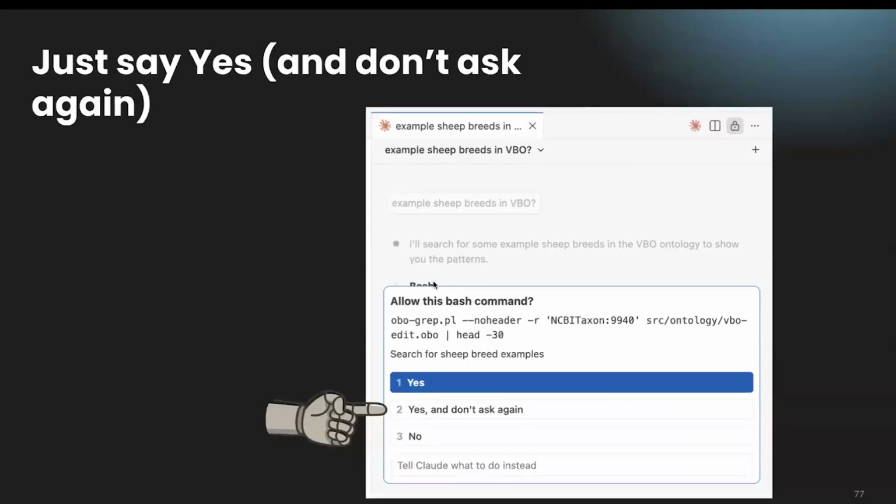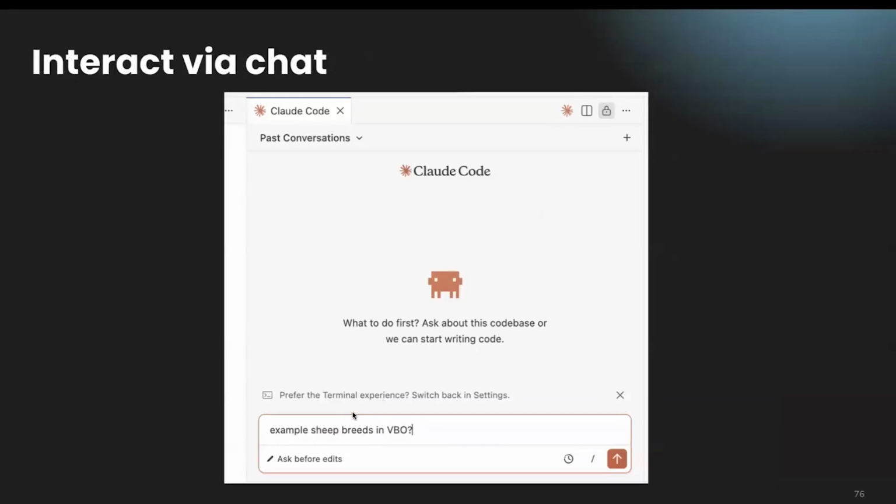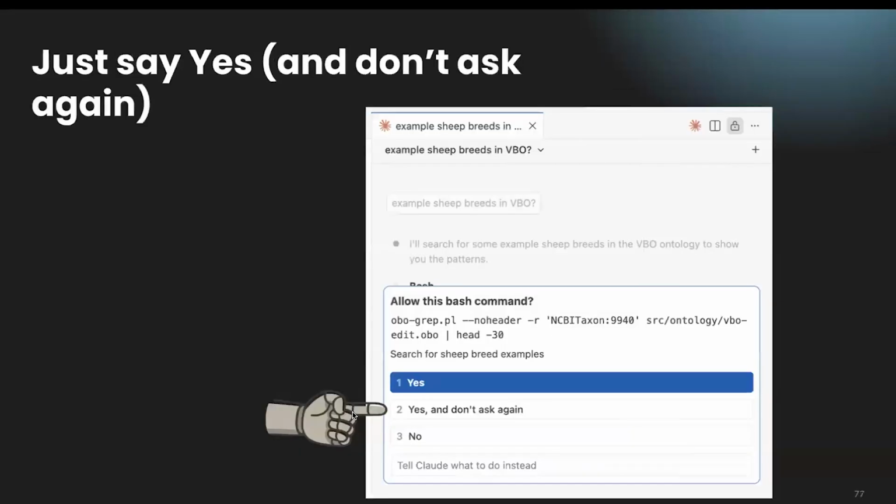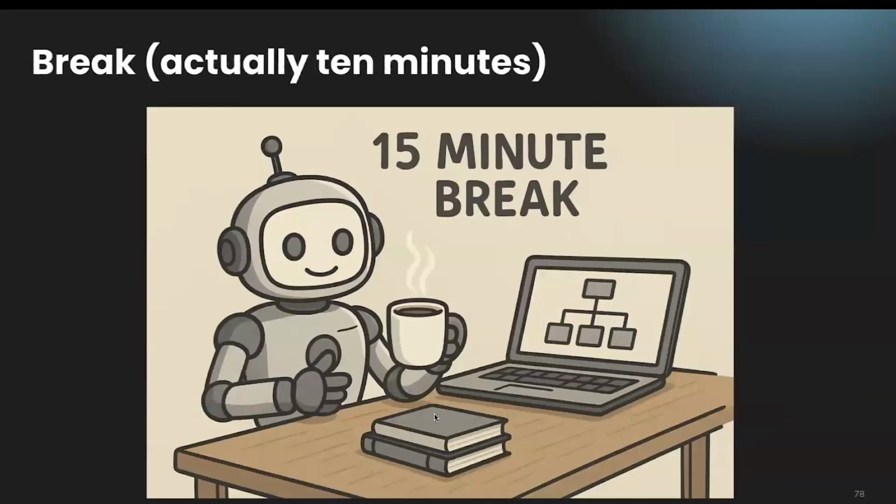Oh, and by the way, just as I showed you in the demo, when you start asking these questions, it will ask you for permissions. Because you're running this in the cloud, there's really no security concerns here. You can just say yes and don't ask again to every question. All right, we're going to take a break now.